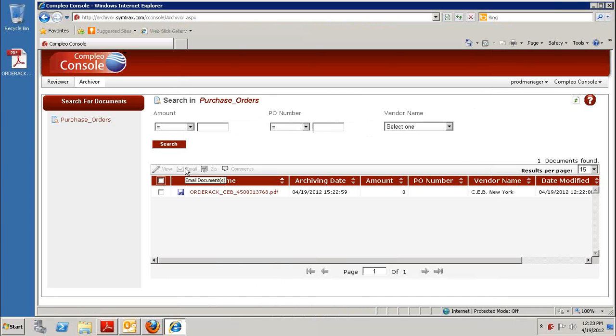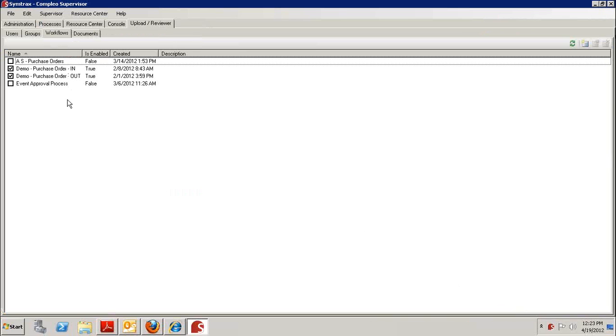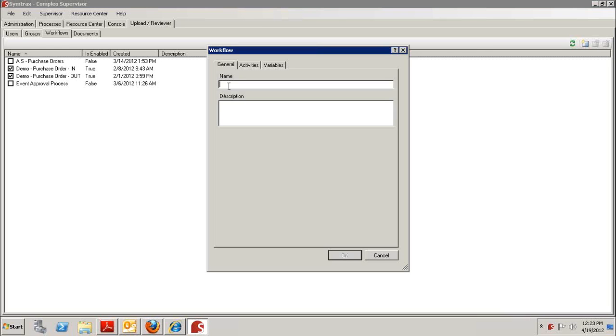Now I will show you how to create such a simple document workflow in Compleo Supervisor. In this interface, in the tab Upload Reviewer and Workflows, that's where I will define my workflows. I just right-click on this frame, click New Workflow. I can give a name to this workflow. Supplier input documents, for example.